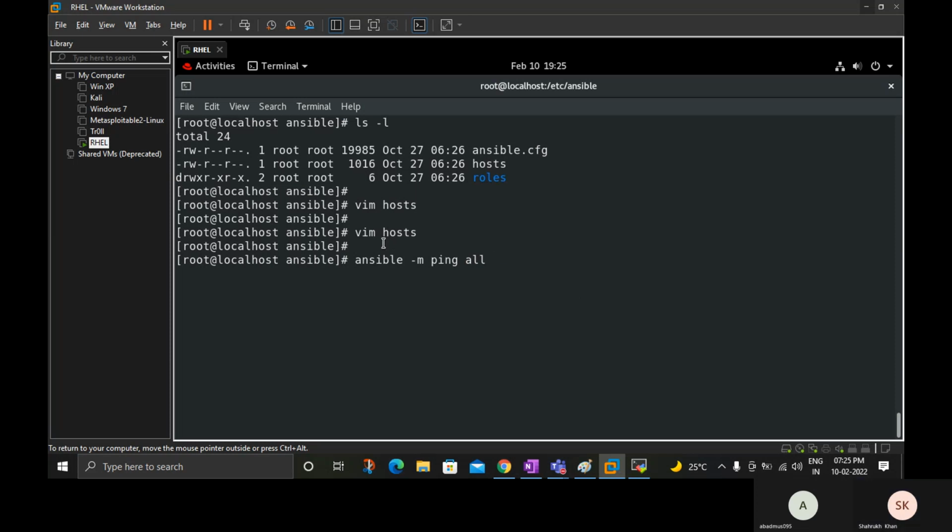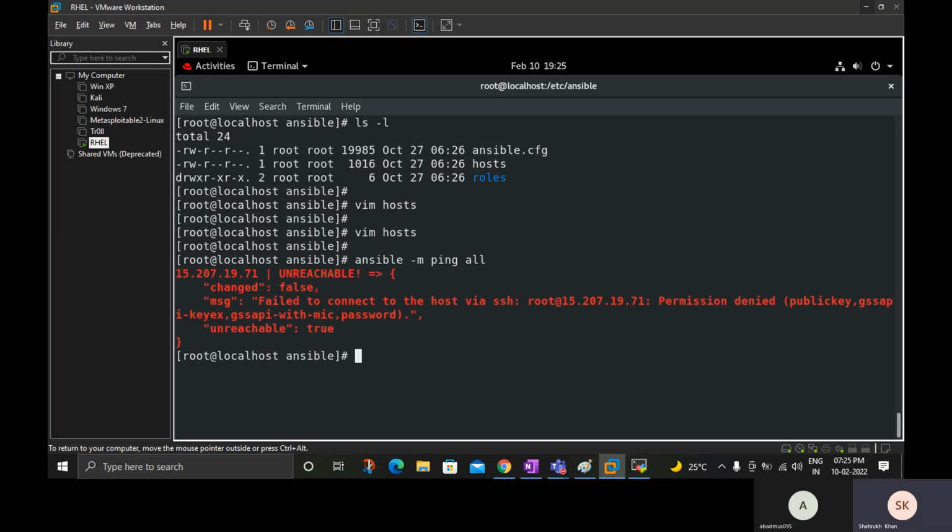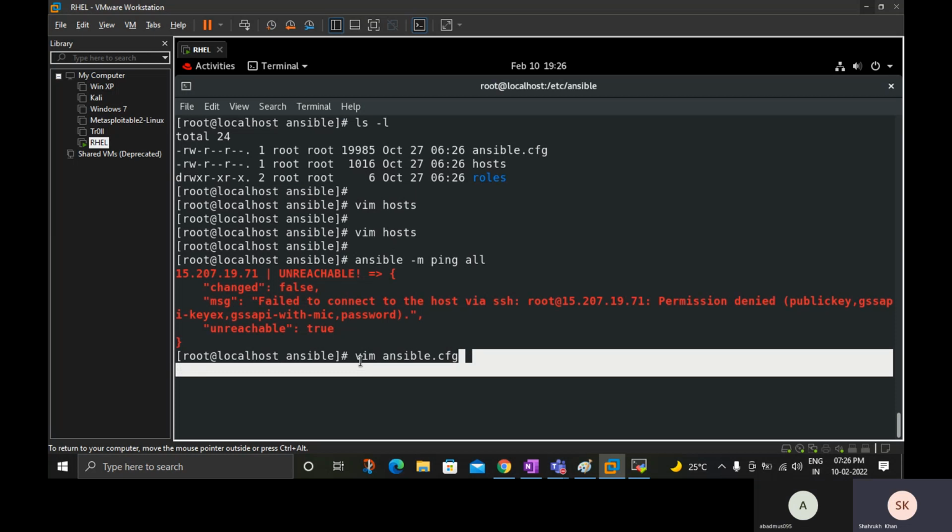If we press enter, we got an error. It is the same error that we get when key-based authentication is not done and password authentication is blocked. But what is happening here? If we open the main configuration file, ansible.cfg. Is password authentication blocked in Ansible by default? Yes.